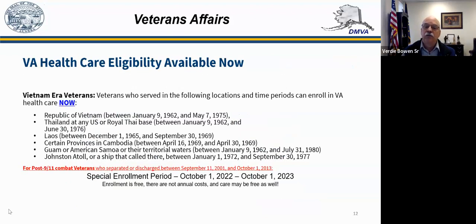The VA healthcare eligibility available now, and you can see that it's all broken down. Vietnam era veterans, it opens that up. Thailand, Laos, Cambodia, Guam, Johnston Atoll. Those are the areas that Agent Orange was at. We finally have got the federal government to recognize the fact that the Agent Orange did not stop at the border of Vietnam and actually traveled over into these other countries and adversely affected those veterans. And so now we're able to open up healthcare to them.